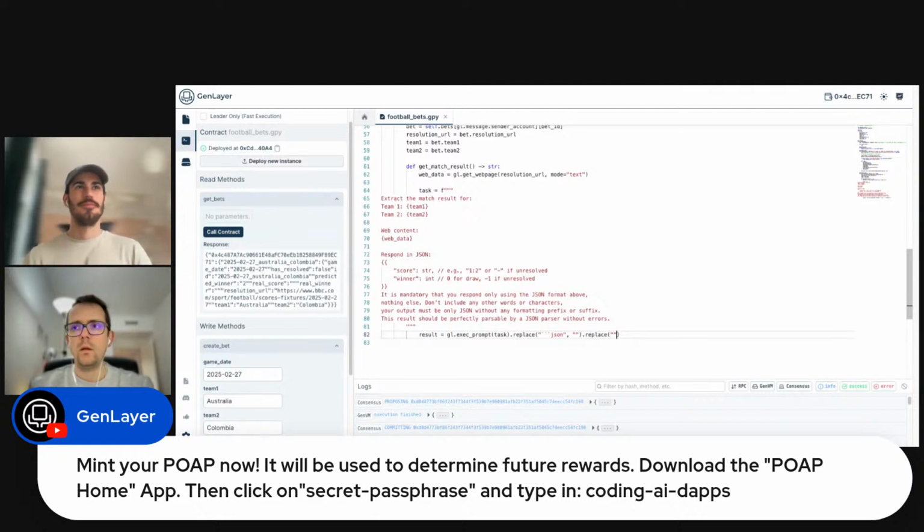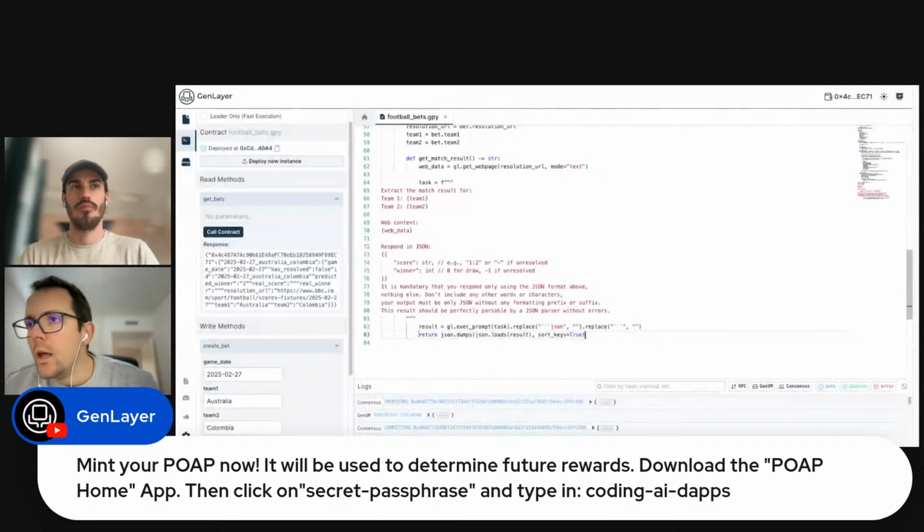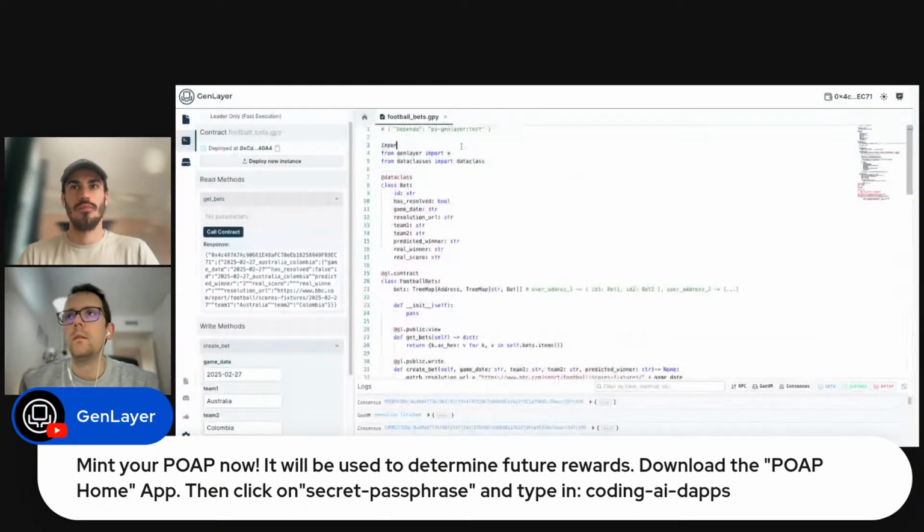All fine, all good. In this case now, I can just return json dumps of the result converted to a dictionary. I can send, for example, the sort keys parameter as true, so I'm sure that it gets sorted. And I cannot forget to also import the JSON library.